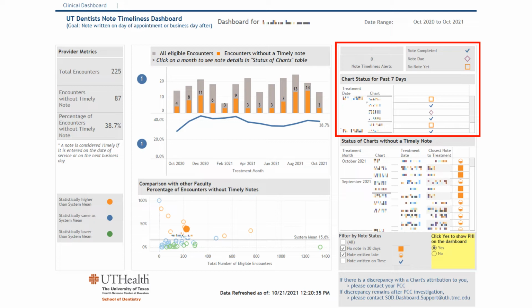You'll see the treatment date and the chart number listed, followed by a symbol. The blue check mark means a note has been entered for that patient encounter. A purple diamond shows that a note is currently due for that patient, meaning you saw the patient that day or the prior business day.